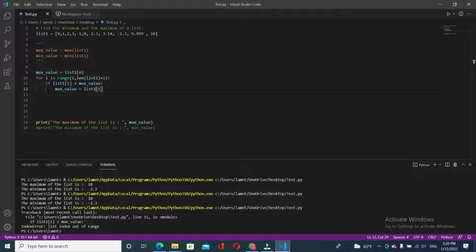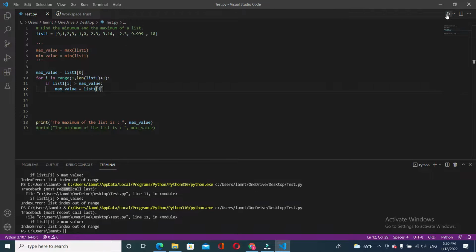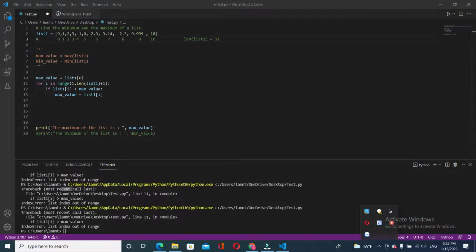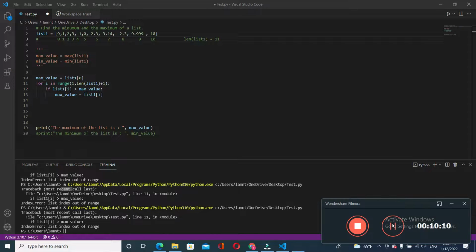Okay, we have an error here: list index out of range. There must be some error here. What is our error? Okay, so let's check. We have made some mistake here.